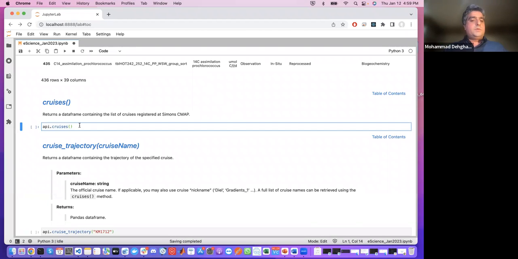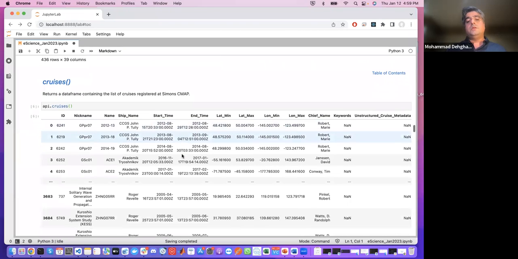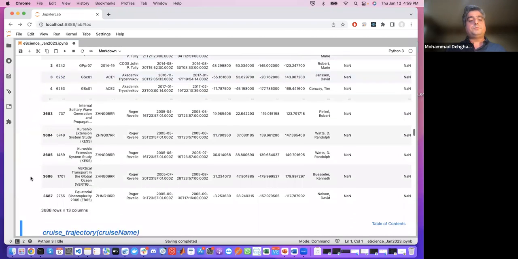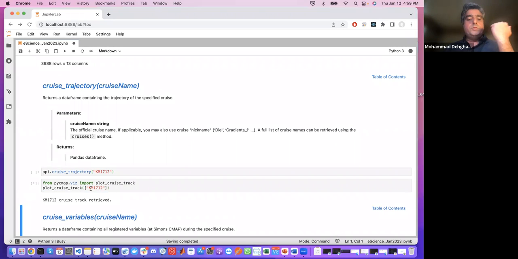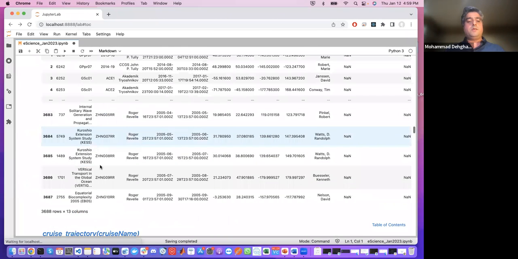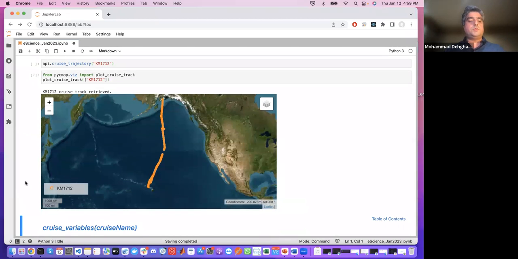These are obvious. The next one is cruises. It will return all cruises in CMAP, again, along with their metadata. If you want to get the cruise trajectory, you can use the cruise trajectory method. The next one is a simple visualization, which would visualize the trajectory of a cruise. You pass the cruise name, which you can find from here, and then you can make a map of the cruise trajectory.